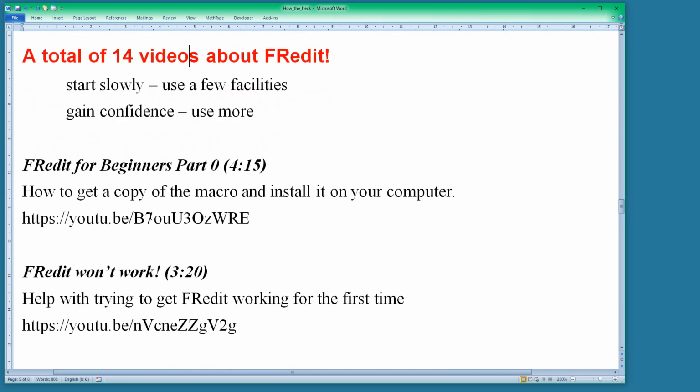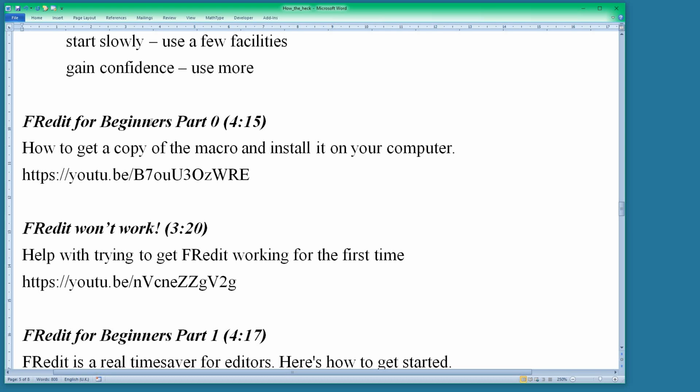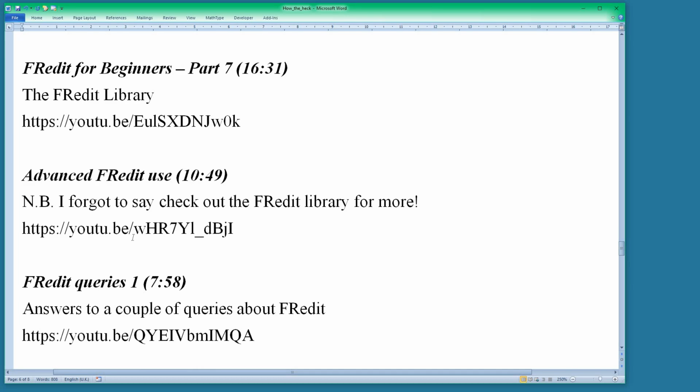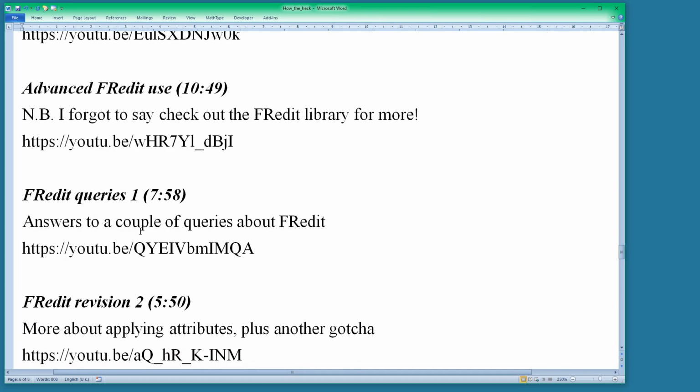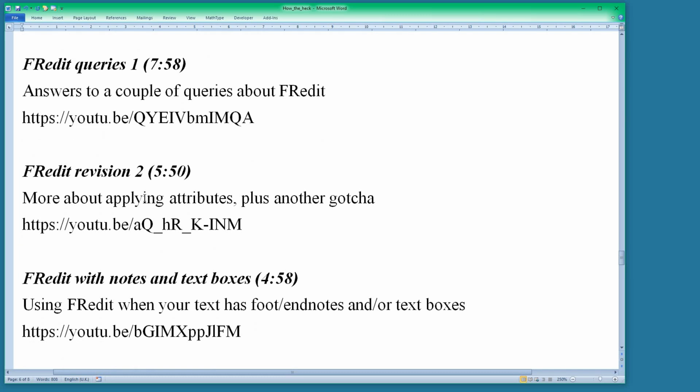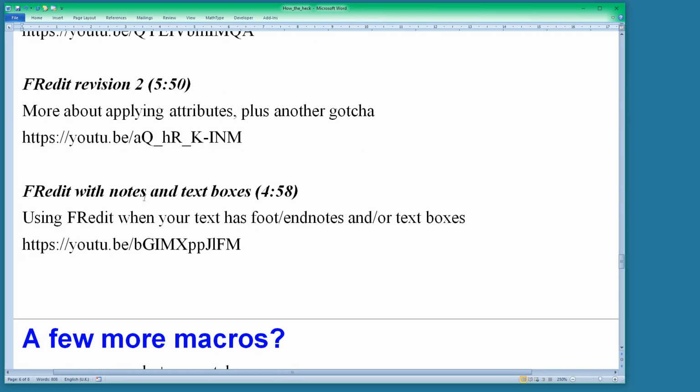So I'm not going to stop on each of these, but they start from the level of part 0, Fredit for beginners, and then I've done one recently where people are saying that Fredit doesn't work when they first try and load it in. So part 1, 2, 3, all the way through, loads of them there, but these are going to be on the file that you can download, so you can have a look at those.